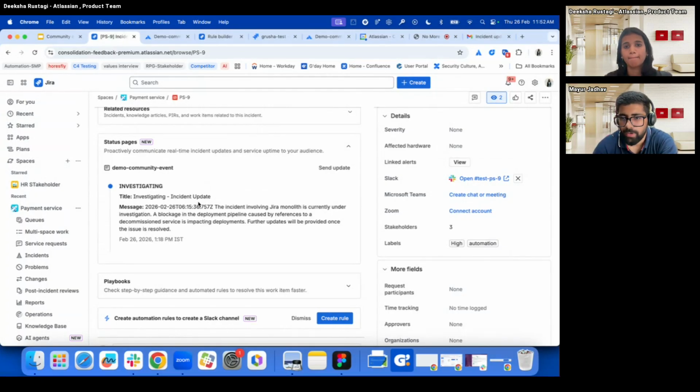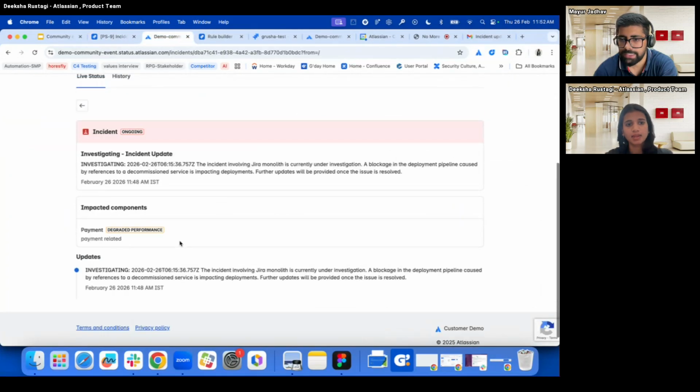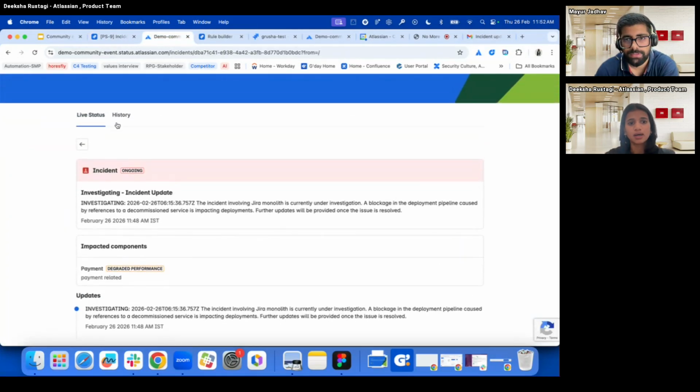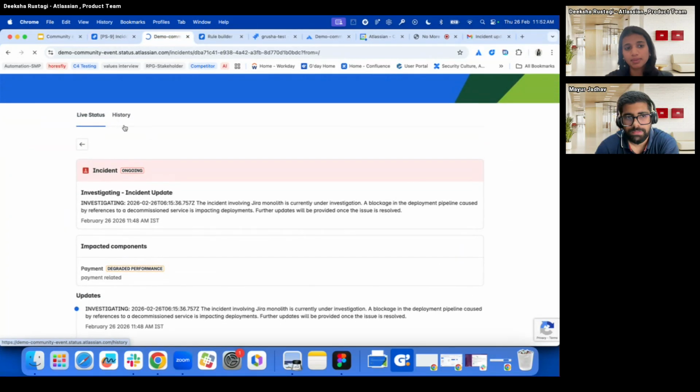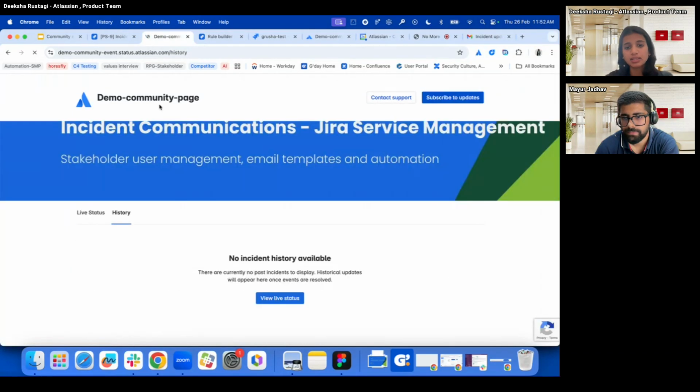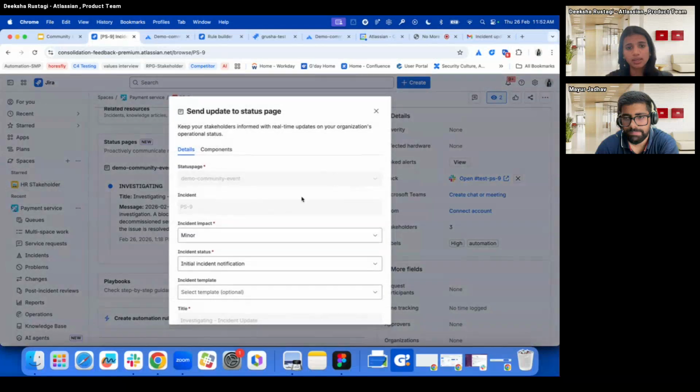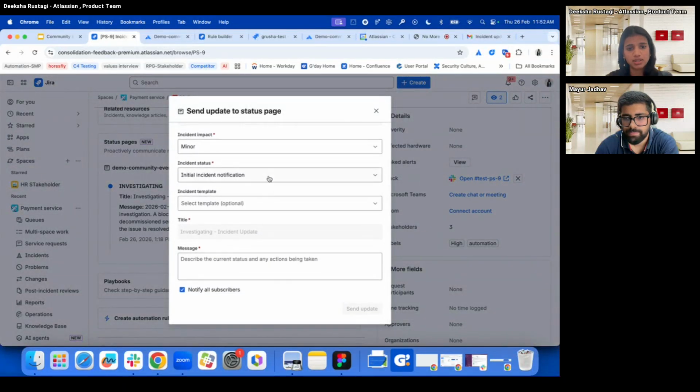Okay. What happens to historical incident updates on the status page once an incident is resolved? They all start showing in the history tab. So they are maintained for 90 days, and you can see all the history here. For example, I can just go ahead and mark this incident as resolved.